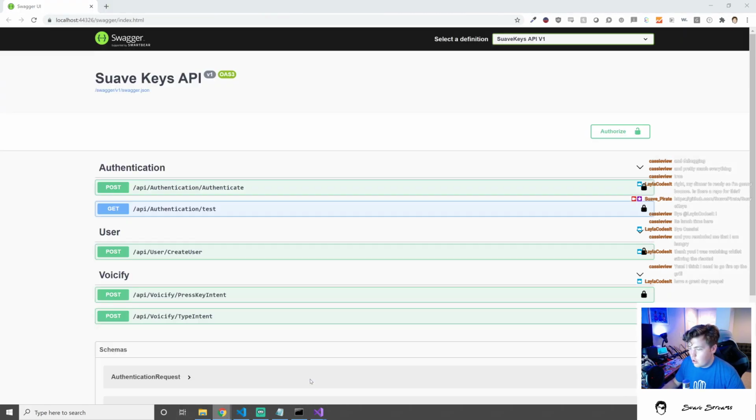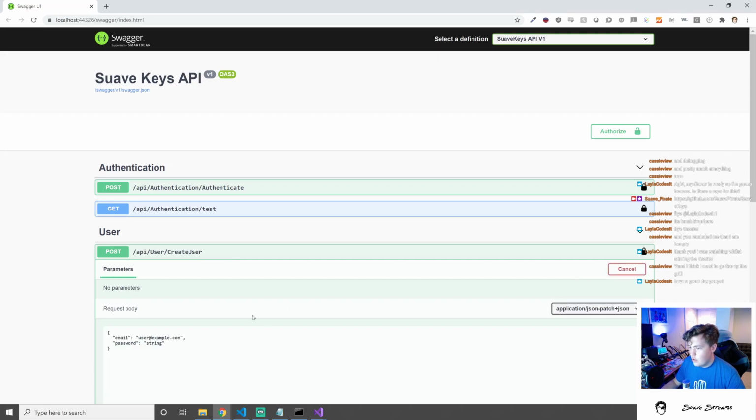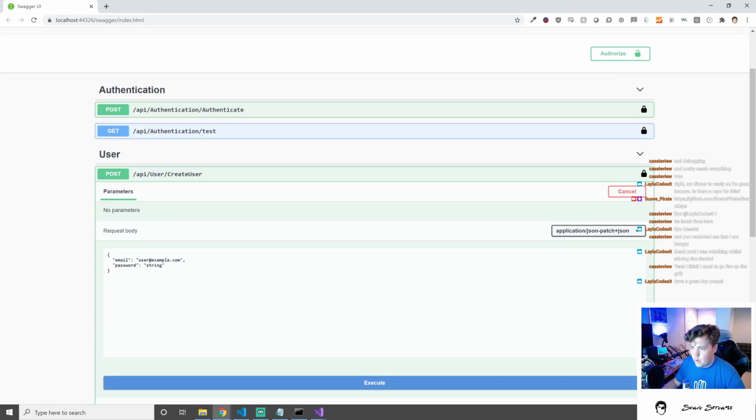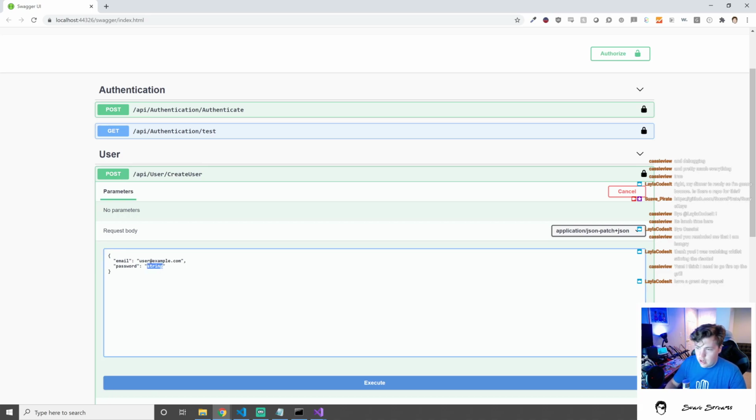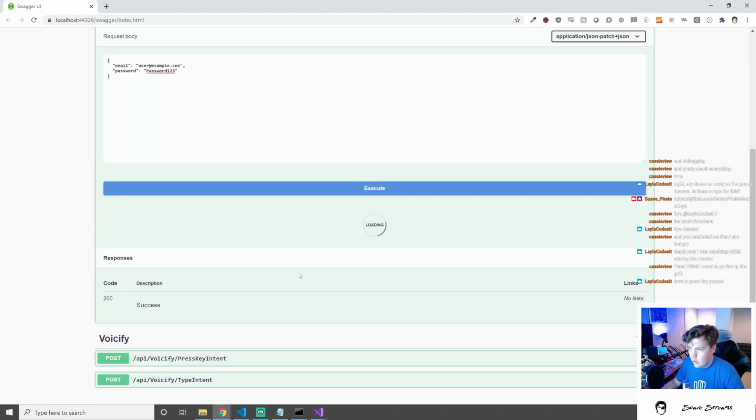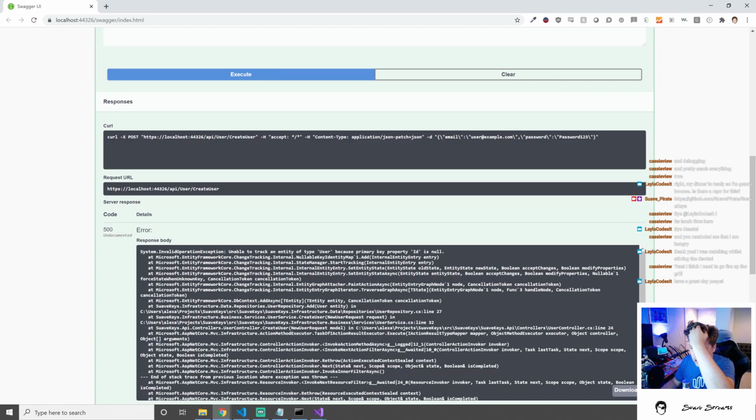Now let's see if we can't create a user. So first we're going to create a new user. We're not doing any email validation or anything, so I'll keep user at example.com, and the password will be password123. How original. Error. Unable to track an entity of type user because primary ID is null.